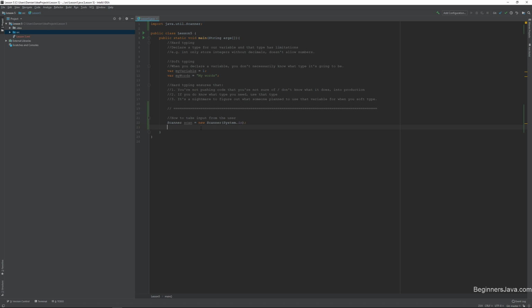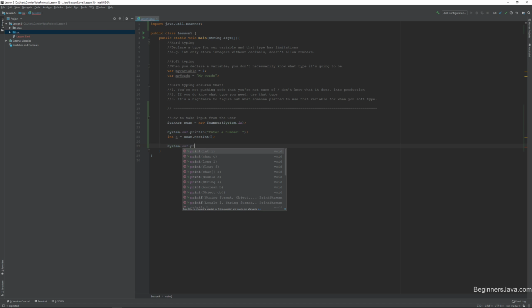So let's say we take an integer, and we say something like int a equals scan.nextInt. And let's add a line before this, System.out.println, and we'll say "enter a number." And then real quick after that, we'll just do System.out.println, and we'll go ahead and say "you entered" plus a.